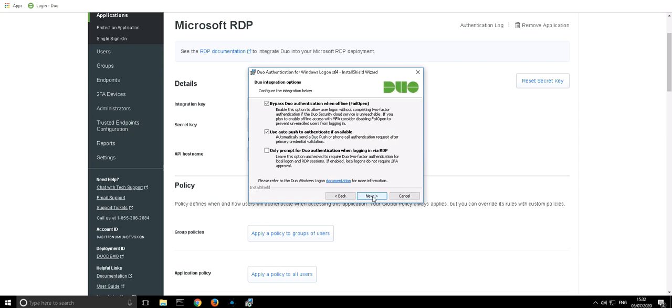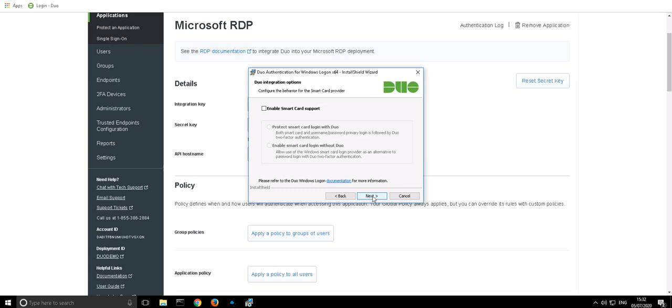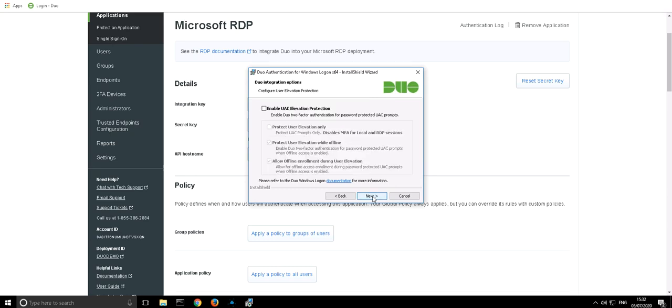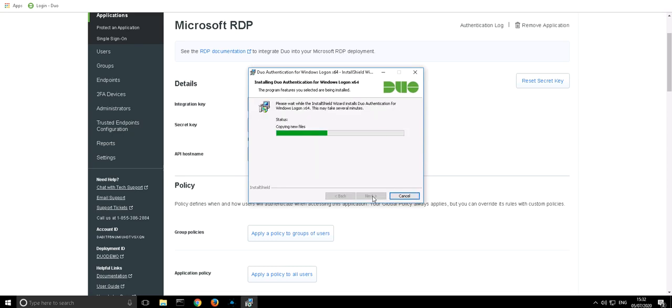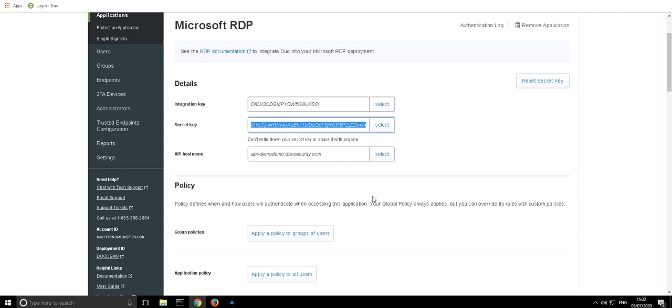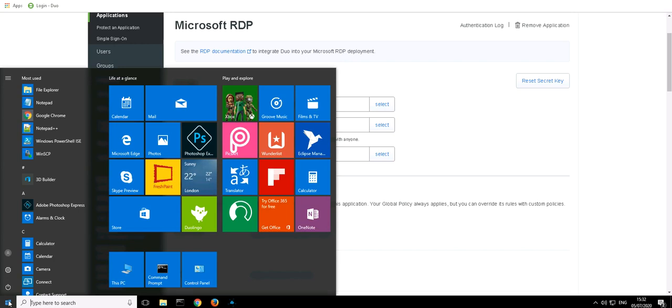I have three options here, but for the sake of this demo, which is inline Windows login, we are going to stick with the default. Otherwise, you can check or uncheck the options based on the scenario required. The same for this option. We don't have smart card or UAC elevation protection. Okay, so that's it. Now we are going to disconnect, log out, and log in again.